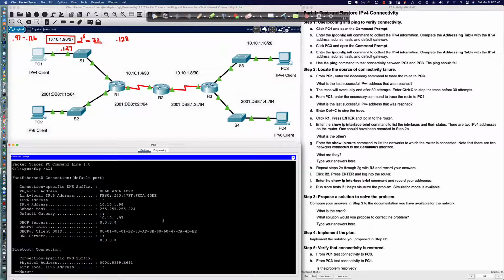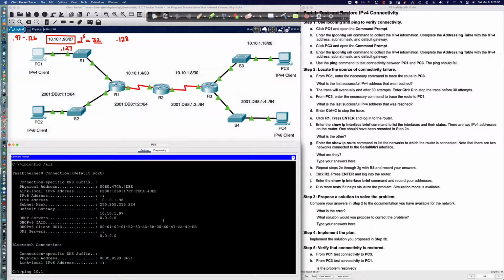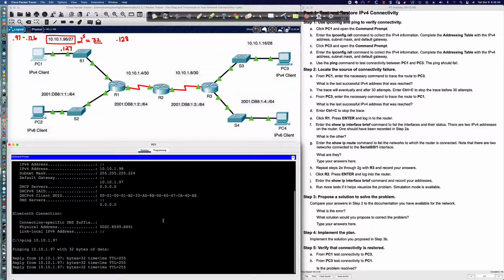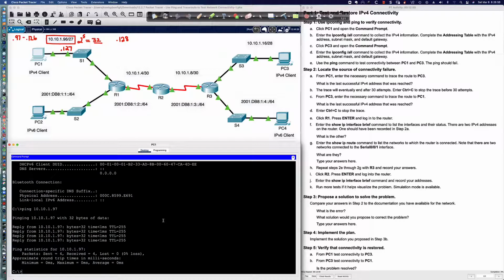And so we can quickly check that, right? I can try to ping 10.10.1.97. So can I ping my default gateway? I absolutely can. So we've got all the information in step 1B. We've got the IPv4 address, we've got the subnet mask, and we've got the default gateway. So now we're going to take a look at PC3.